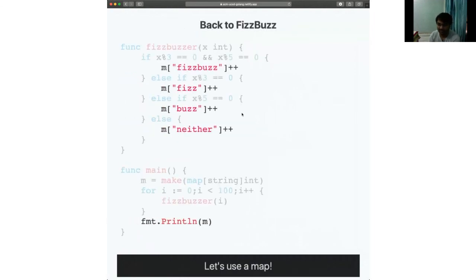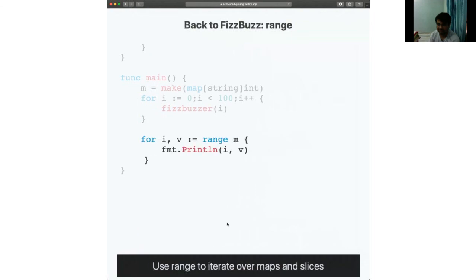Now, we're printing the map here, but it's not that pretty. There's actually a prettier way to print maps in Go. You can use the range function, and range returns 2 values: the index, or not the index in the case of a map, the key and the value, and all pairs of these things. And you can just call println in your for loop to print them.